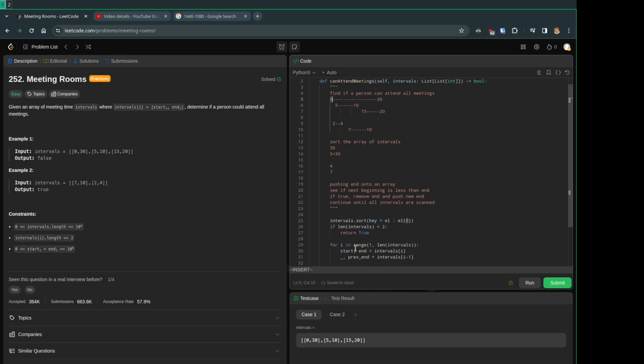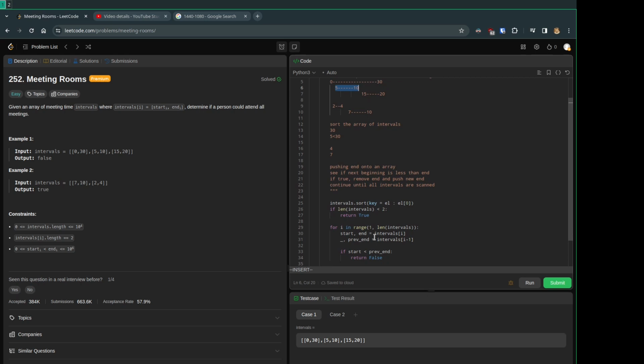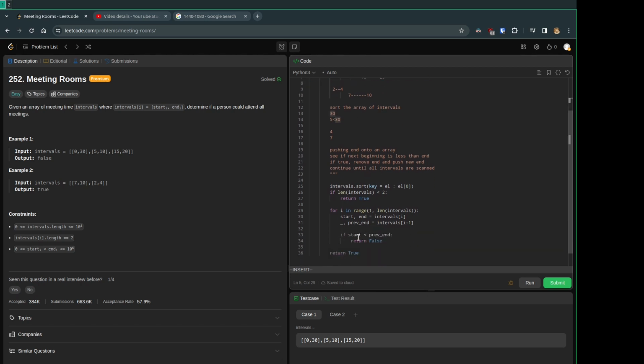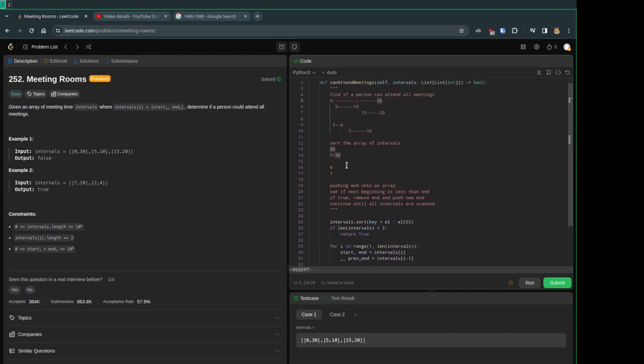Then we go from I on 1 to the length of intervals, and we do start, end. So start and end, this is the first element, one element. That's 5 and 10. And we're comparing now to the previous one, 30. So 5 is less than 30. That's true. Then we have to return false. Person cannot attend all meetings.